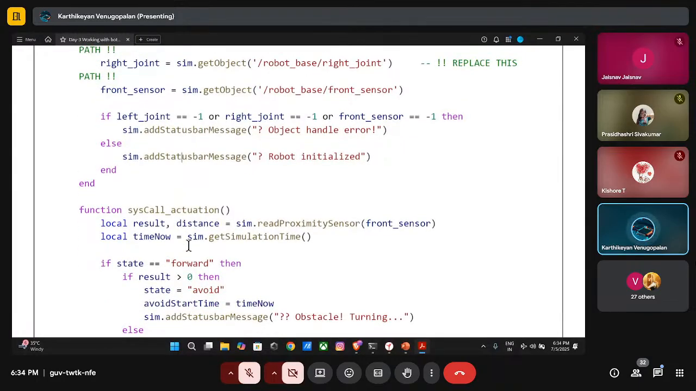So this is what we do in initialization, and we are going to the actuation. Actually, if you have worked with Arduino or similar things, you would see two functions like void setup and void loop. The void setup is similar to what initialization is, and the void loop is nothing but this actuation. So it is going to run multiple times until the simulation is going.